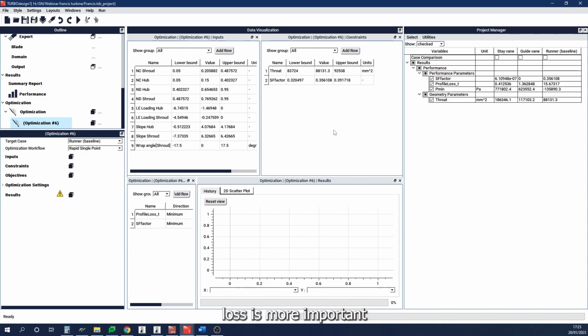Now, although profile loss is more important in Francis turbines, we still don't want to have very strong secondary flows, and so we constrain this to plus minus 10%. And then finally, we specify the optimization objectives, and we have profile loss selected as default.